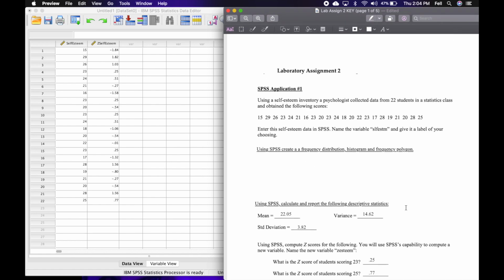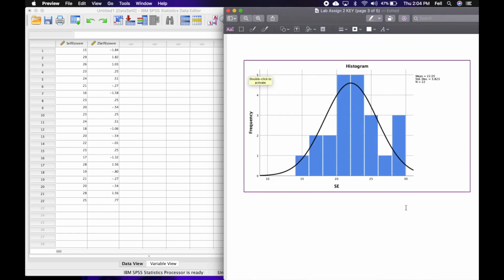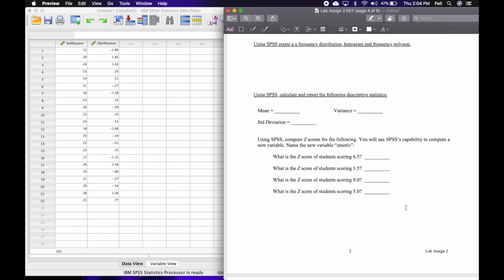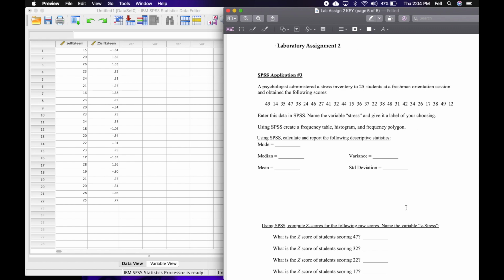Okay, and that completes SPSS application number one. Go ahead and complete the next two on your own. And then once you complete the handout, you're going to need it when you enter all this information into Canvas for credit.